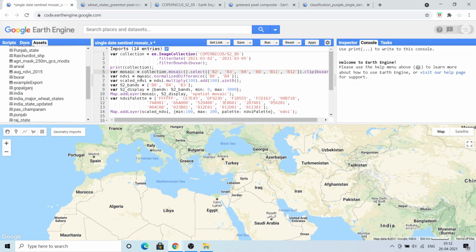After that you can create an NDVI also, like I am computing NDVI. It's very simple: mosaic.normalizedDifference function, then give the NIR and the red band, so band 8, band 4. It will calculate the NDVI.